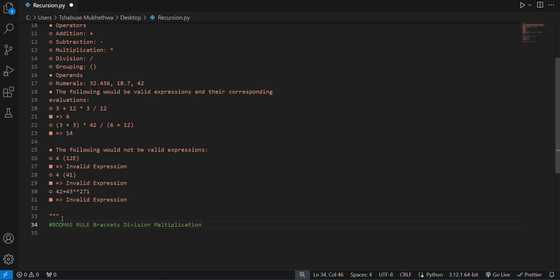Then we talk about, the spelling is incorrect, I'm sorry. We talk about multiplication. Then we talk about addition, and then we talk about subtraction. So I will indicate how this Bodmer's rule works.